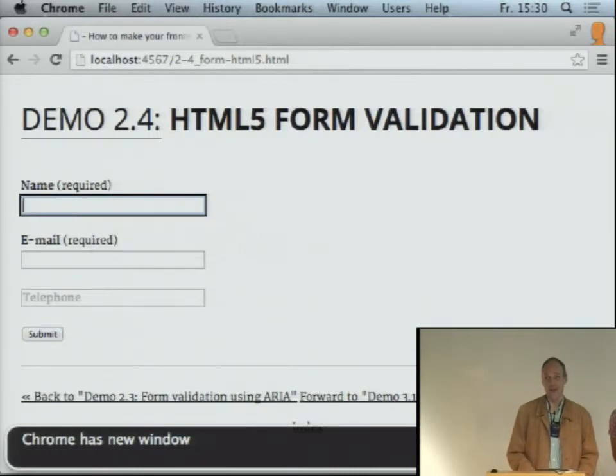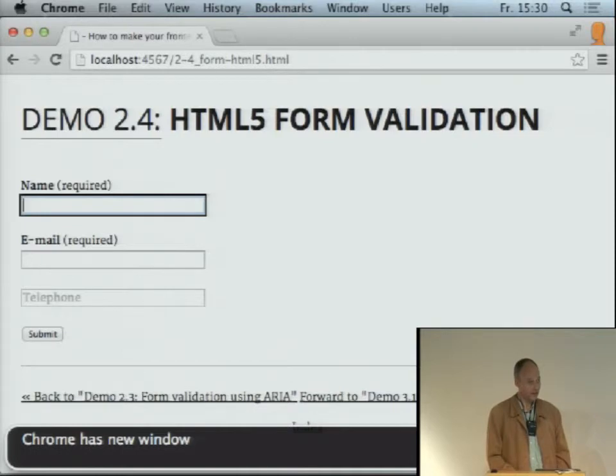Chrome has new window. VoiceOver just says Chrome has new window, but I'm not able to enter this window or read the text in this window. And this is obviously a problem of VoiceOver. Probably HTML5 validation is not yet supported. So this can still be a problem if you use HTML5.